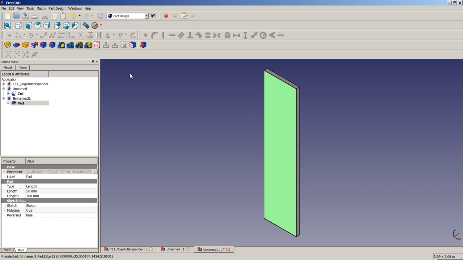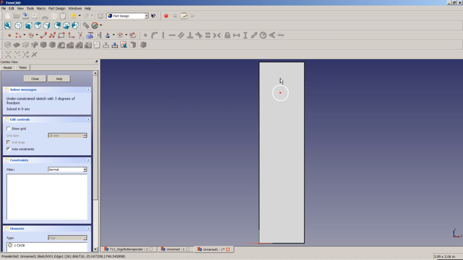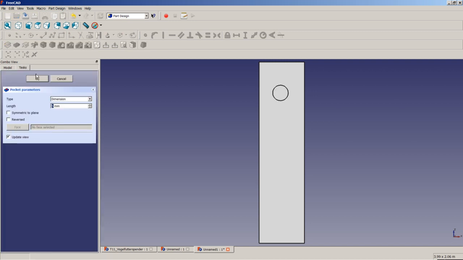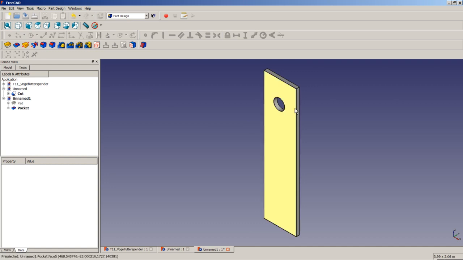So I'm selecting now this face here. I apply a new sketch on the face. I will insert a circle. This time I will not bother with constraints since I only want to have a demonstration object. I'm closing the sketch. I do a pocket operation through all. And we are done with our door. And we have two features here in the tree view of the part design workbench.